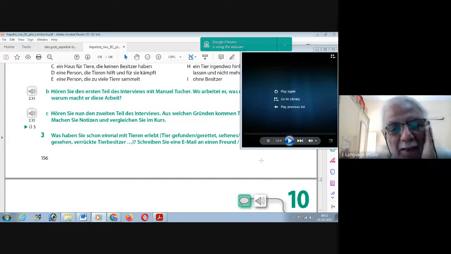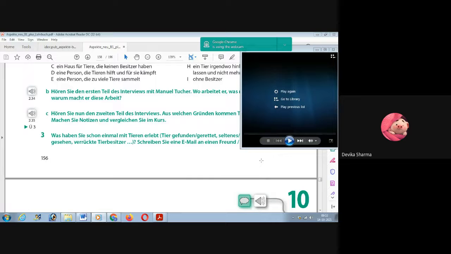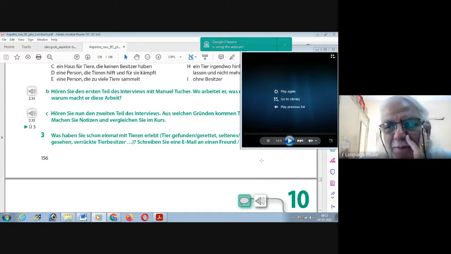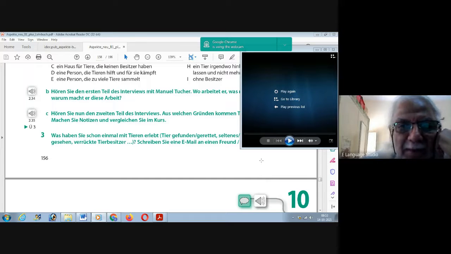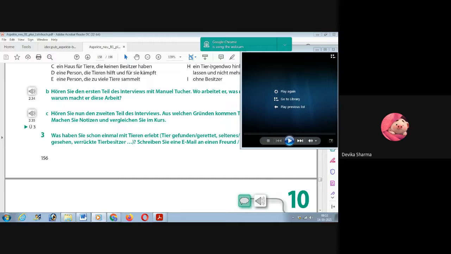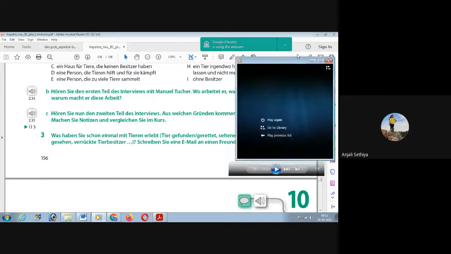So, he works for the Tierschutzverein. That's an association, so he works for the Save the Animal Society or something along those lines. So wherever there's an animal in trouble, he gets called. Yes, okay? Good.